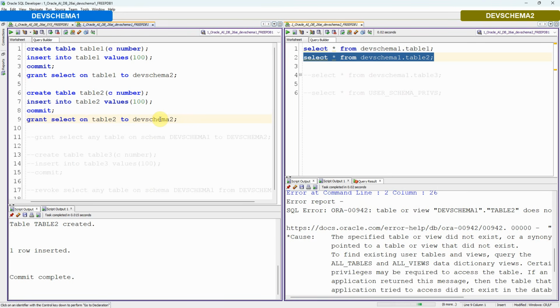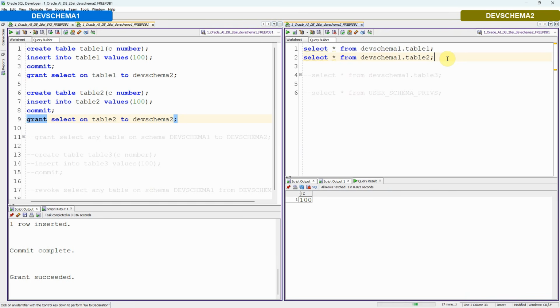So now I'm just going and giving the grant. So the grant is given. So from this point, we'll be able to access the table 2 onwards. Okay, so these are the privileges at an object level. Starting from 26 AI, we'll be able to give the grant at a schema level. That's what we are going to see.